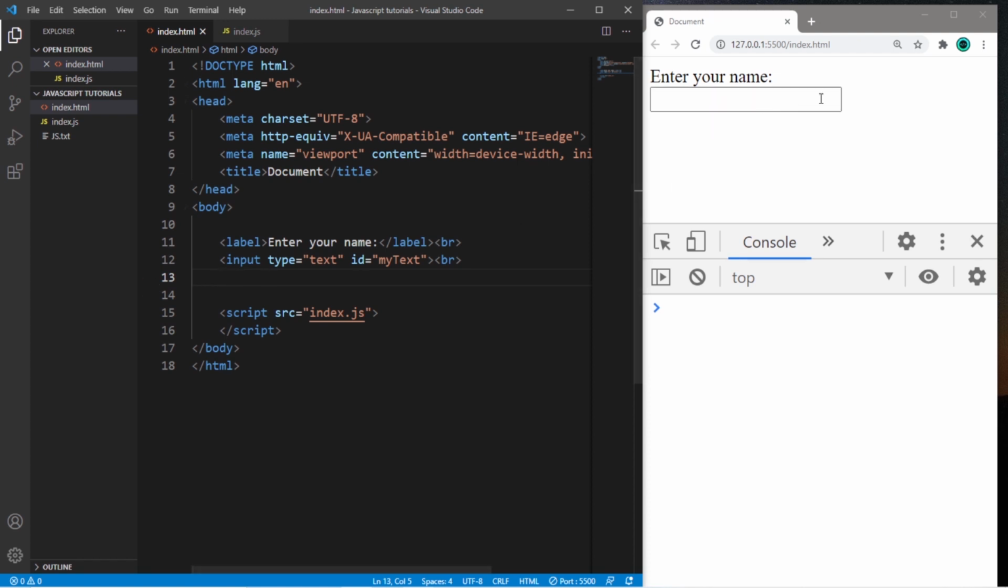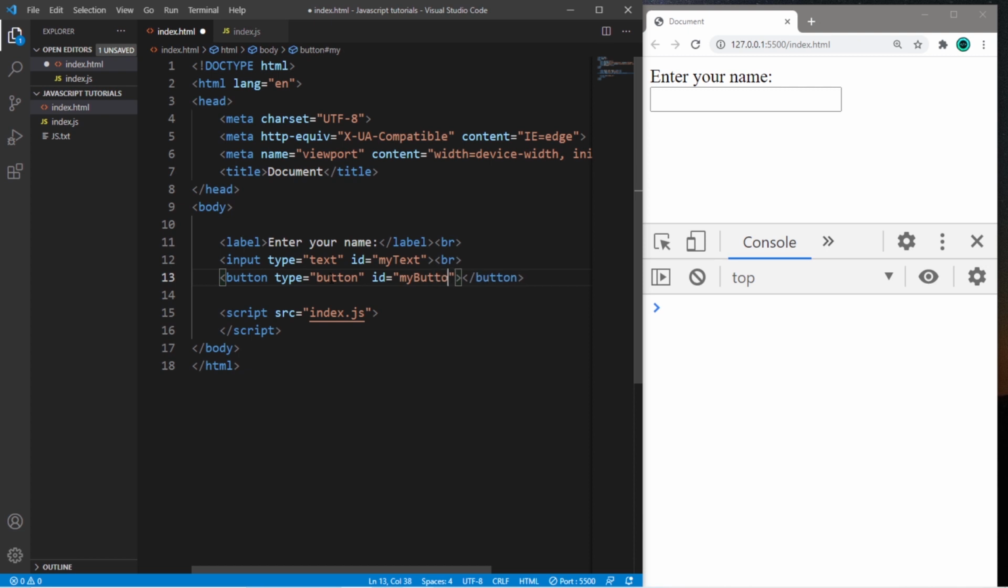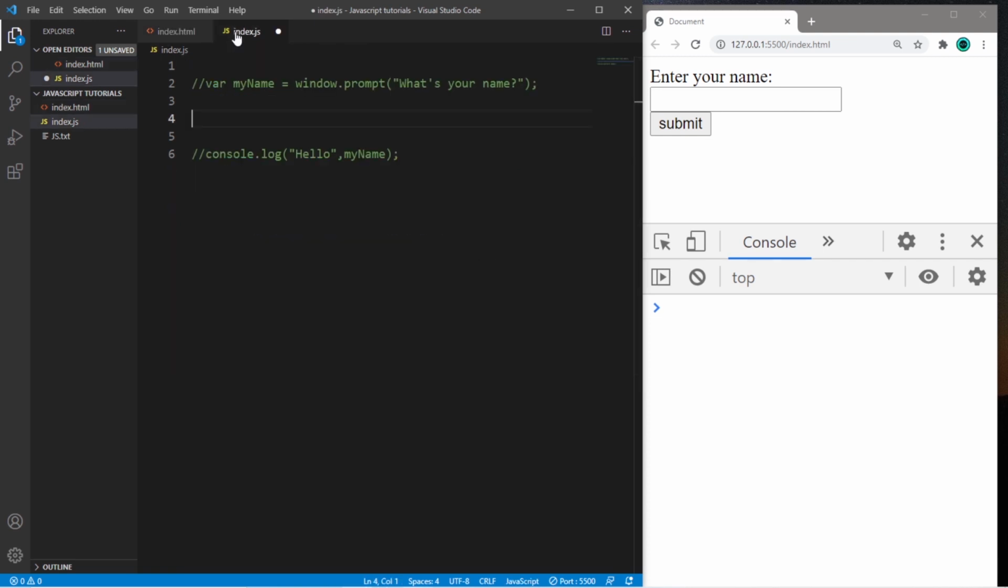Now we do have a text field, but we'll need some way to submit our name. So let's create a button right after our text field. So we'll need opening and closing tags for a button. And within the opening button tag, I'm going to set type equals button and give this button a unique ID. ID equals myButton. And between the button tags, what do we want our button to say? Let's say submit. So I'm going to save this. So we have a label, a text field, and a button. And that is everything we'll need for our HTML file. We'll take care of everything else within our JavaScript file now.